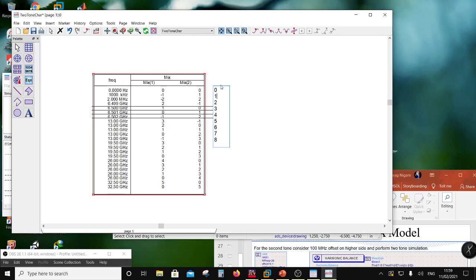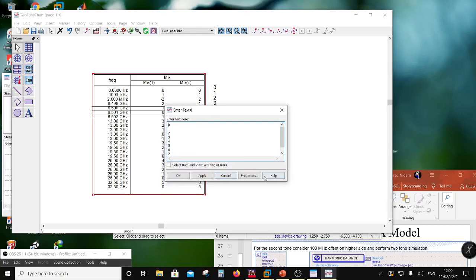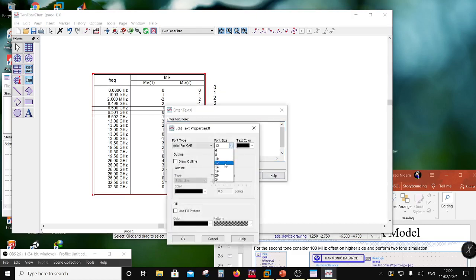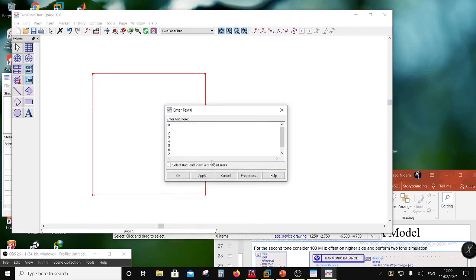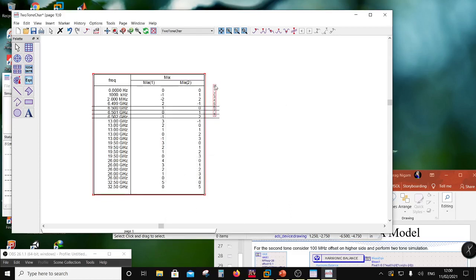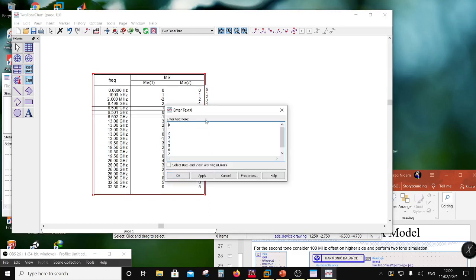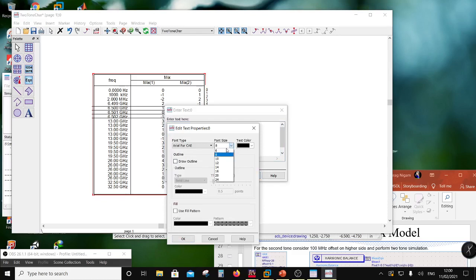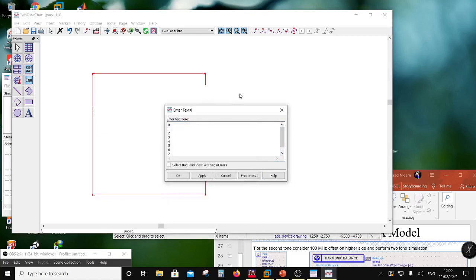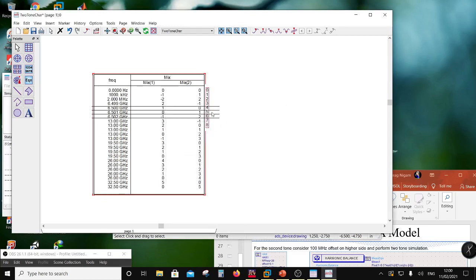Why can't I change the font size? Properties. Okay, let's put it here. So we have 0, maybe a bigger font size. Okay, so 0, 1, 2, 3, 4, 5, 6, 7, 8, right? So now you know which component is what.